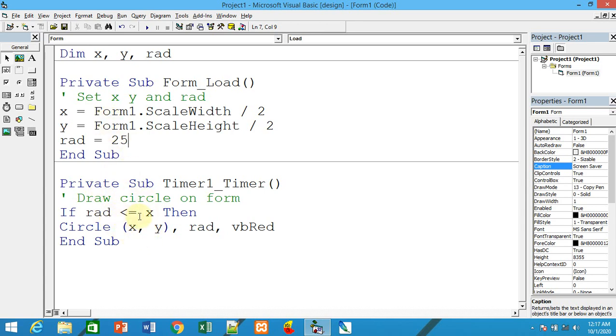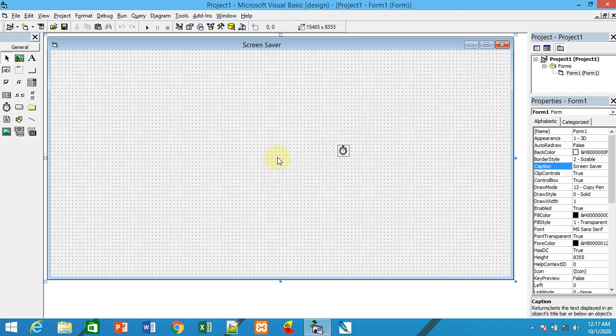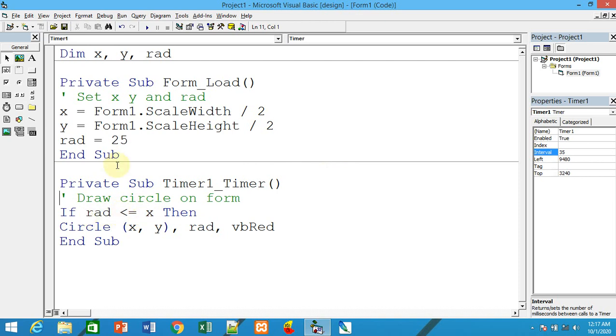Radius less than or equal to x means, if the circle reaches this particular border, because it is at the center, isn't it? If the circle reaches or touches the left or right border, of course both at the same time, then your circle-drawing process should stop, or till that your circle radius should be increased. So if radius is less than x, 25 is definitely less than x, so draw this.